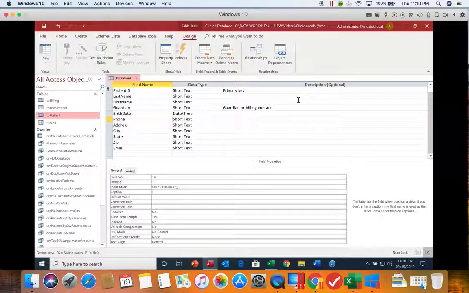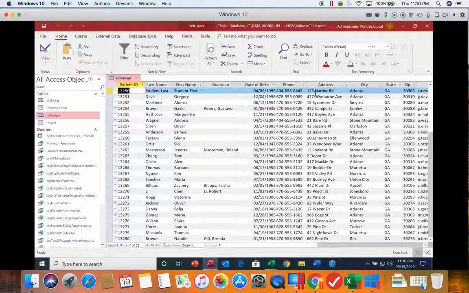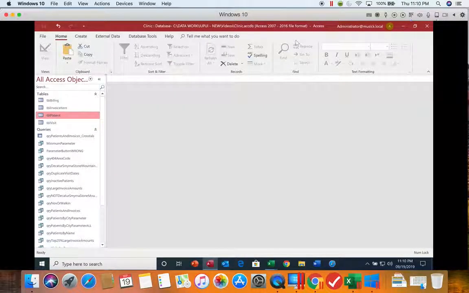So let's go back into our datasheet view. Again, we need to save it. And now you can see it reformatted it with just the dashes between the two segments. I'm going to close my table, and that concludes working with the input mask.